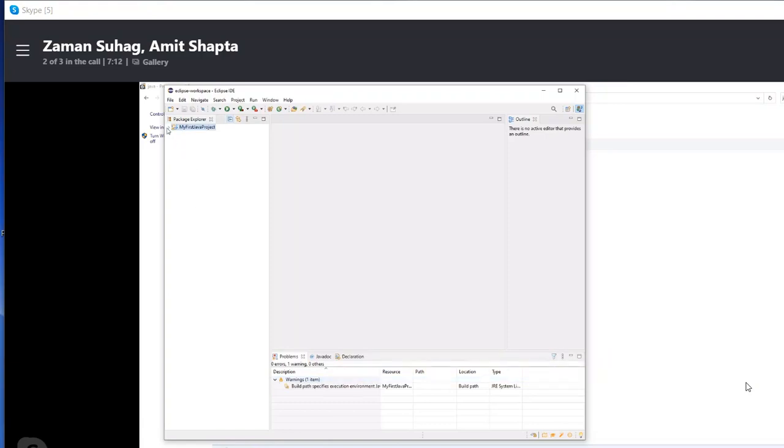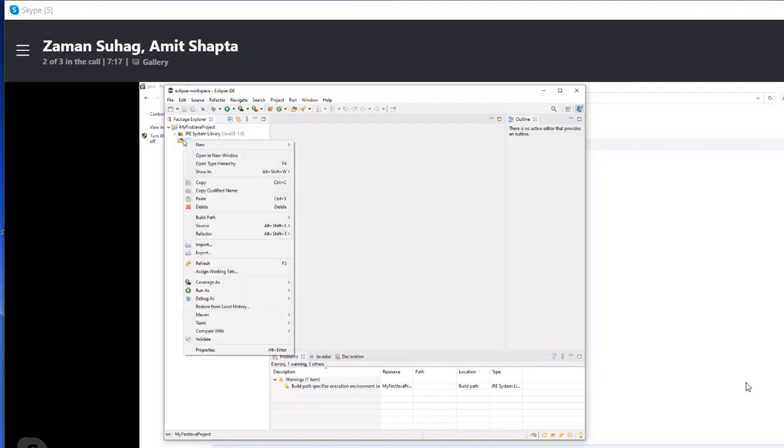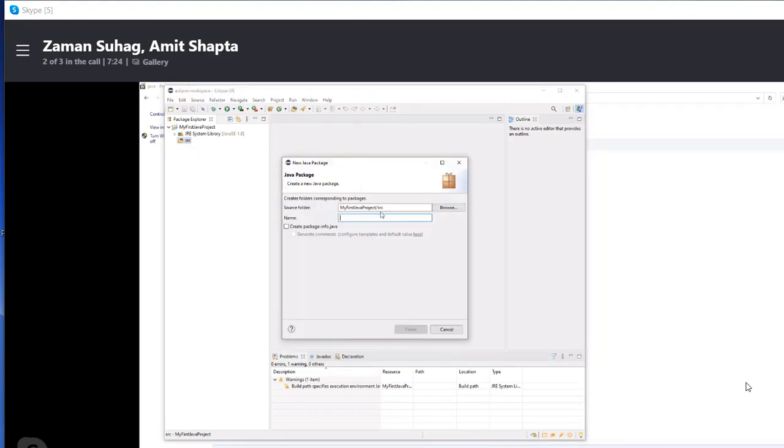Okay, now if you click on the left hand side, can you see the src folder? Inside the src folder, create a new package. Name, okay, my first Java package.